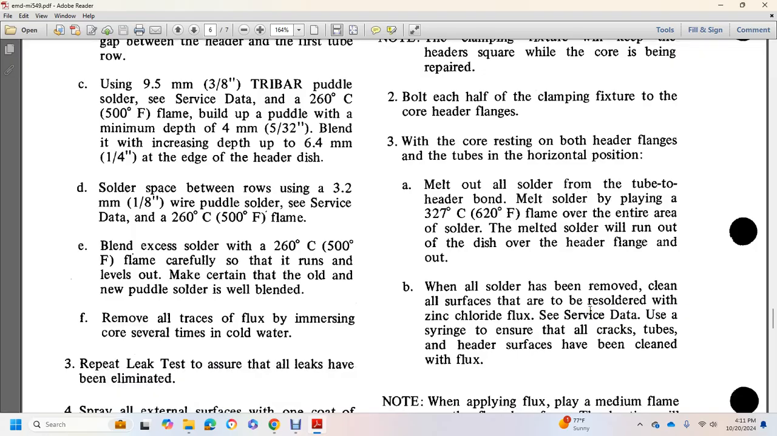A. Melt out all solder from the tube to header bond. Melt the solder by playing a 620 degree flame over the entire area of the soldered metal, so the solder runs out of the dish over the header flange and out. B. When all the solder has been removed, clean all surfaces to be resoldered with a zinc chloride flux. C. See surface data.